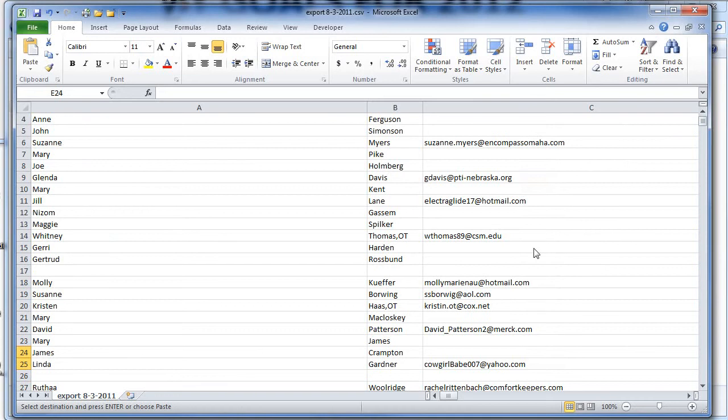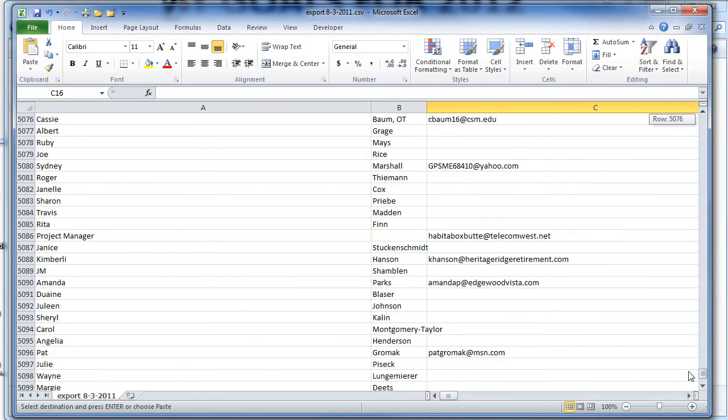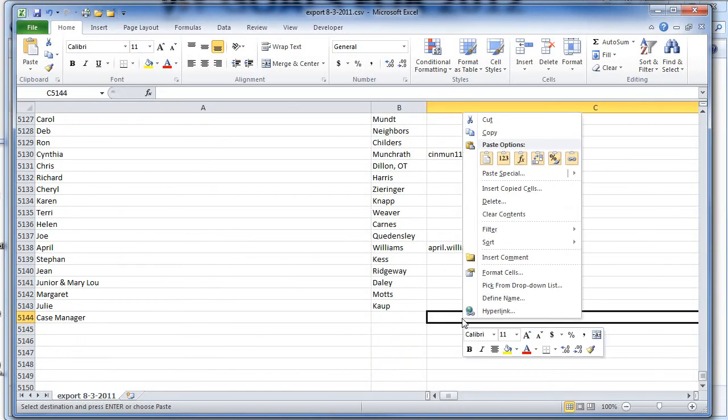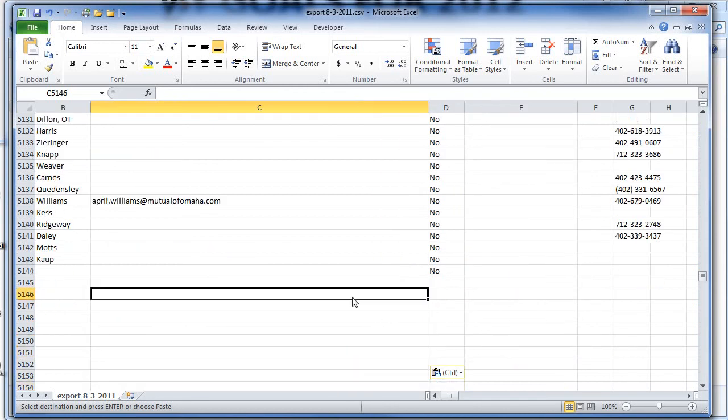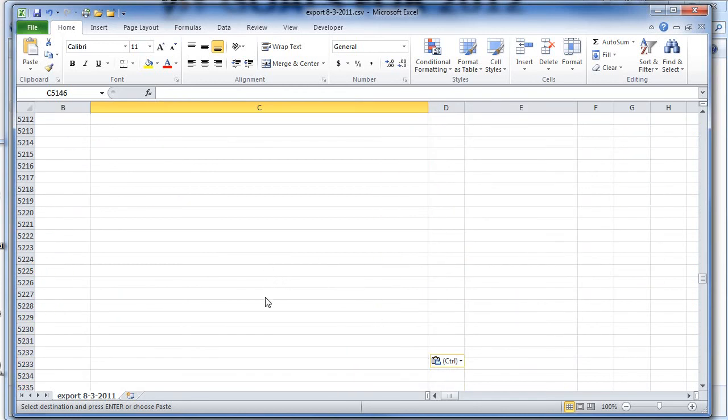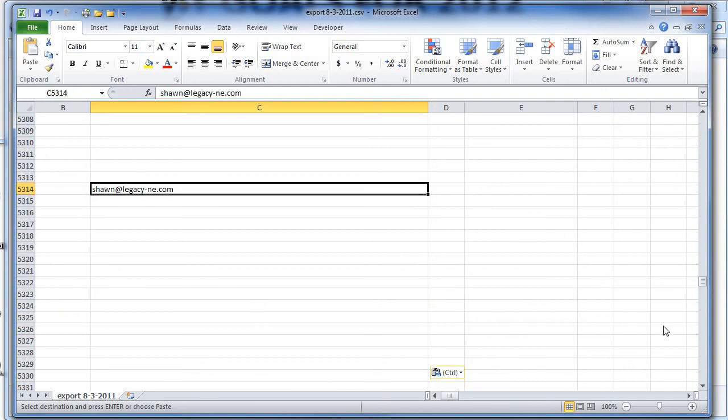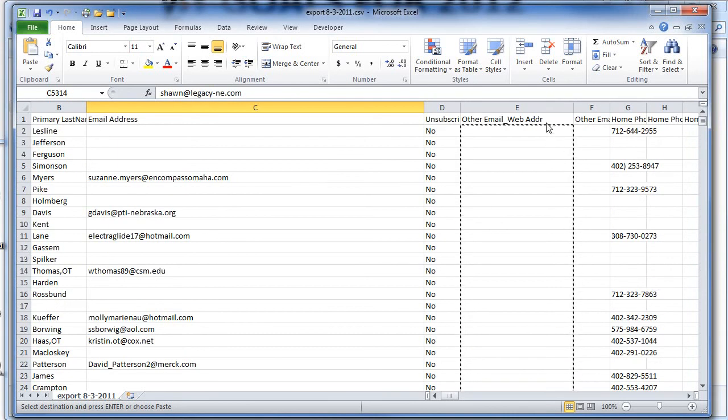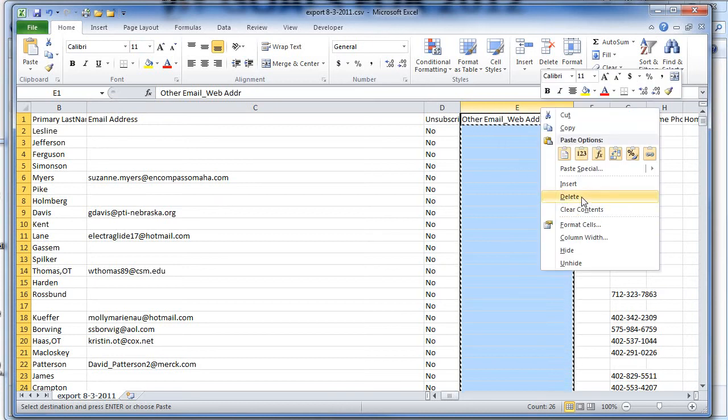We're going to come to this email address column. We're going to scroll all the way down to the bottom. We're going to right-click and paste. So now, even though there's going to be a lot of blank ones in here, eventually there's going to be those email addresses, and Vertical Response will pull those in. So now we can delete that column.